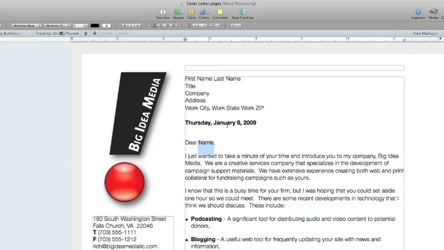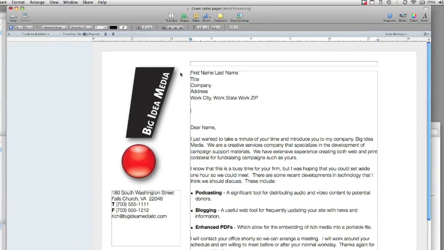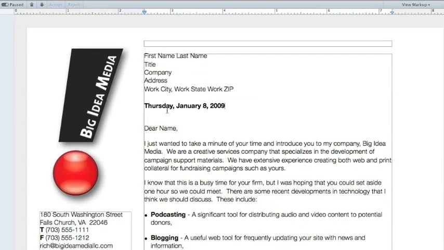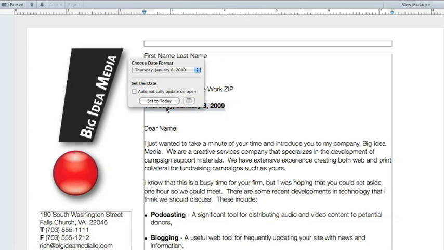And then you don't want to just type the date, because maybe you want this letter to be generated automatically with today's date whenever you run it. So what you would do is insert some text here. We can delete that real quick and put it in again. It's the same sort of thing: we just say insert date and time. If you double click on that, you can choose what format you want. And set to today and automatically update on open.